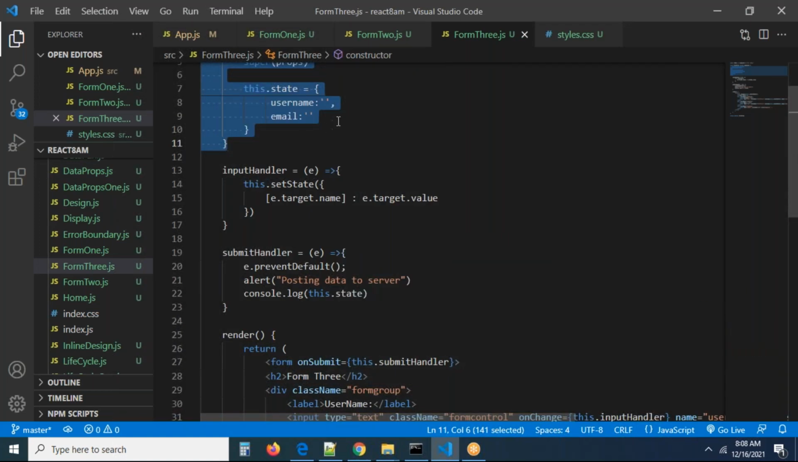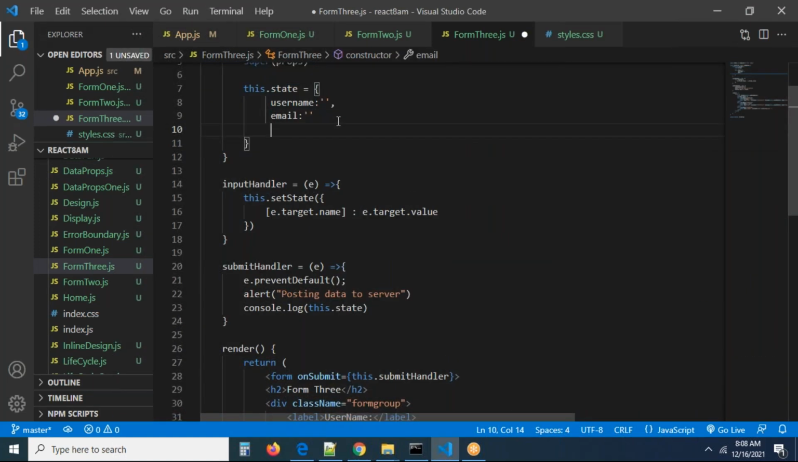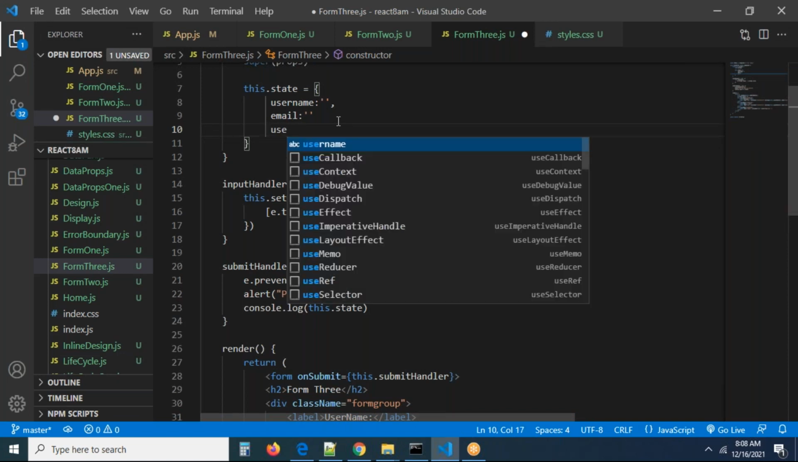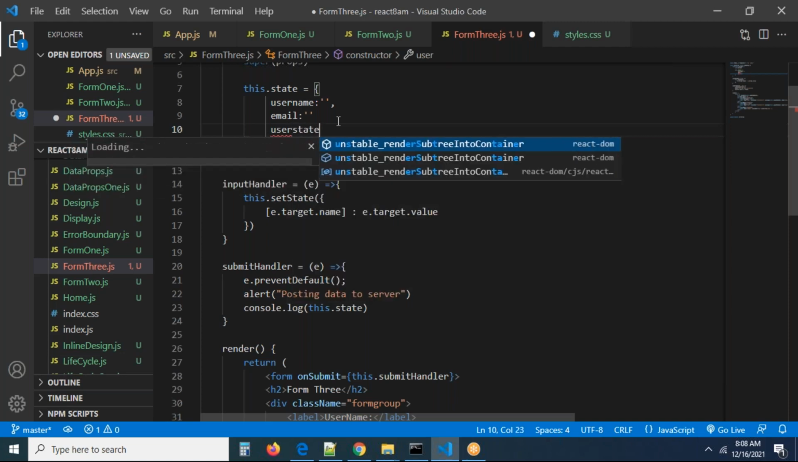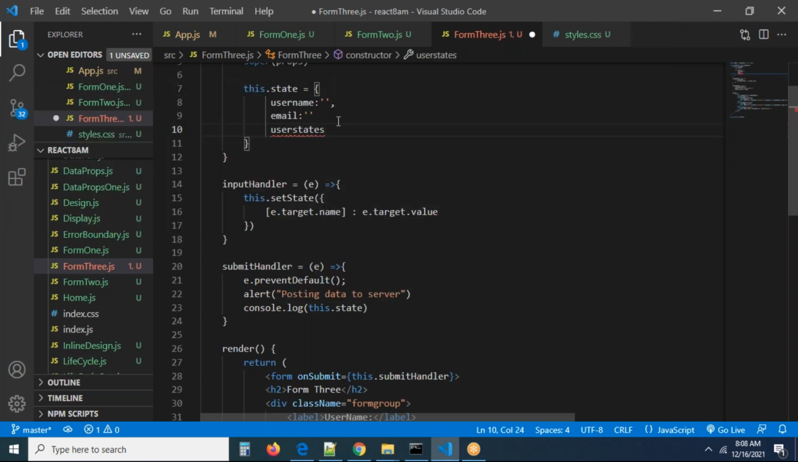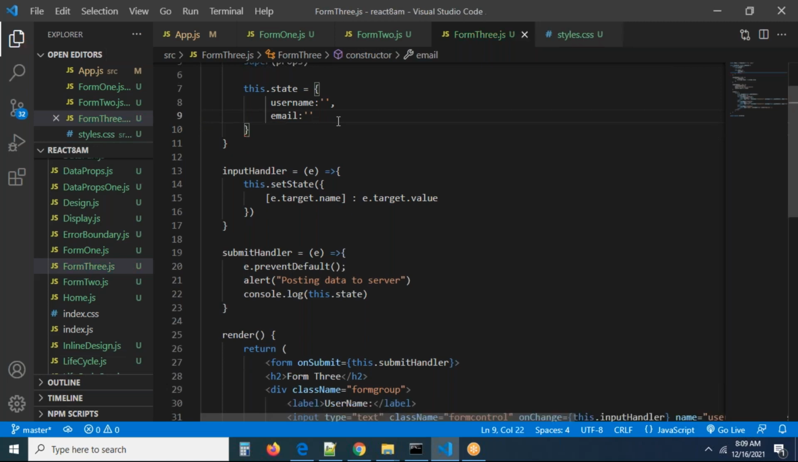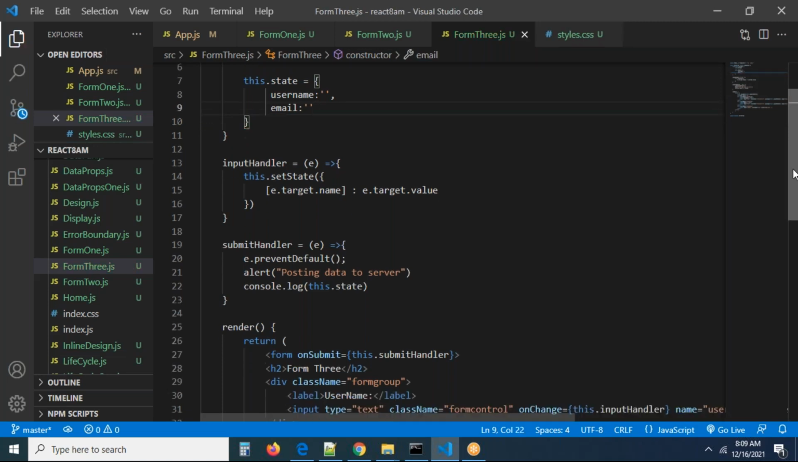Now I want to add city or state. Let me take the state. A state in the sense, user states, something like this we can take, and we can take these values here. User states are going to be, or else let me create the form first. Let me add a drop down here in the form.